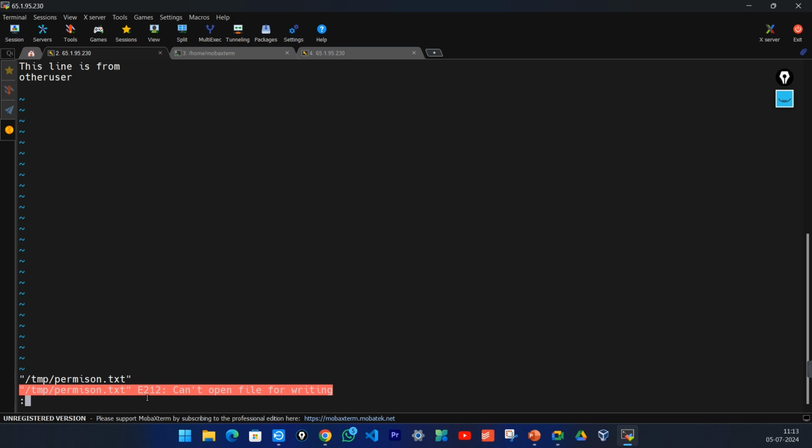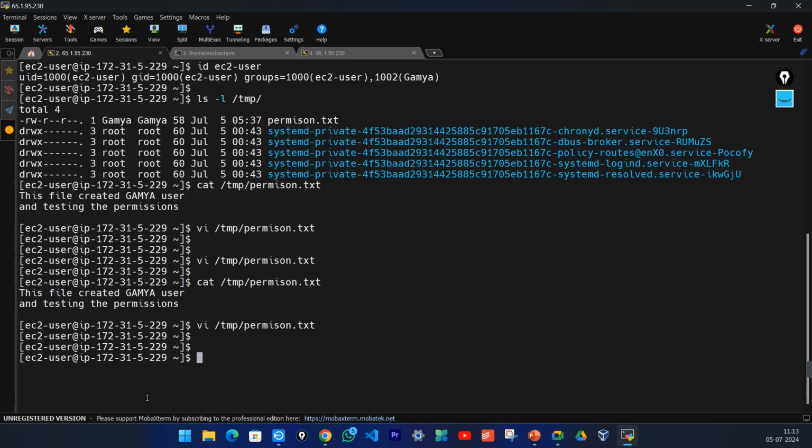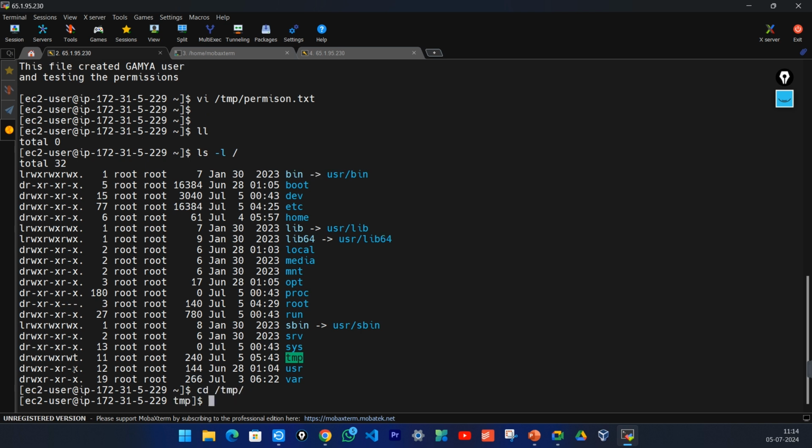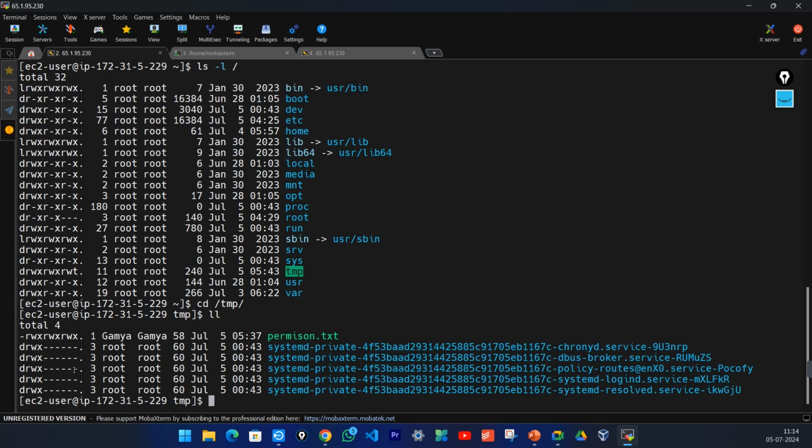Okay, let me quit forcefully. To do that, colon, small q and small a, and then the exclamation mark. Let me check the permissions. Okay, we have to check the permissions for that, right? ls -la slash, and here tmp has read, write, execute for everyone. So if I go to slash tmp and do ll, everyone has full permissions for this file, and the owner is Gamya, primary group is Gamya.